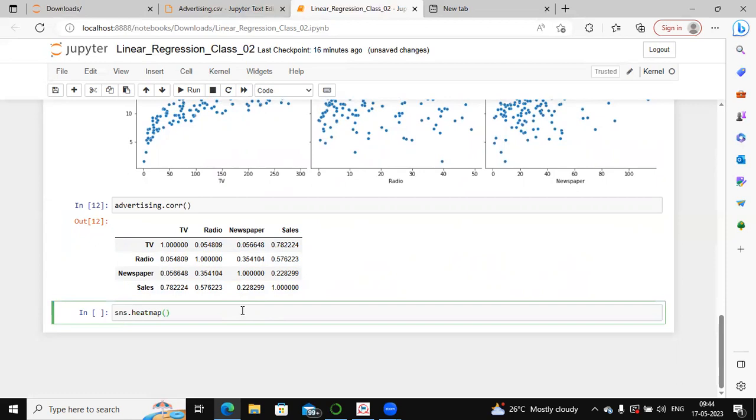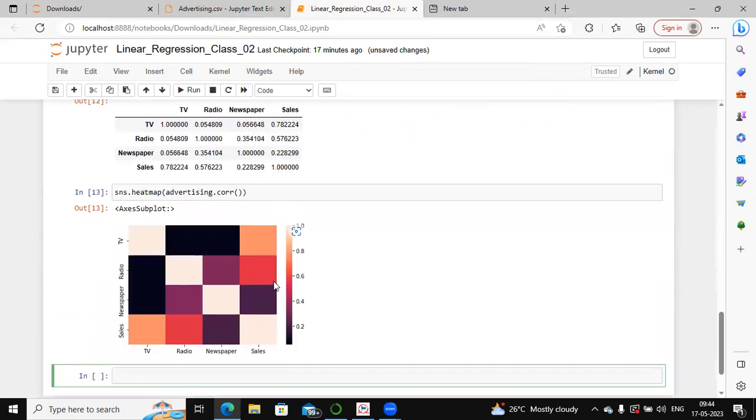As soon as we use sns dot heatmap, we have to pass advertising dot corr, and you also need to map the color map. Let me take yellow, green, blue as the color. You can go on Google and check the color maps for heat map. There are various colors present. By default, let me not use a color map for now and just include a heat map. In the heat map, you can see that there are colors present.